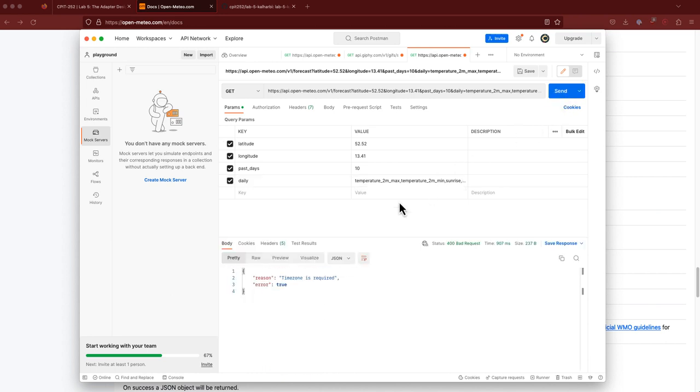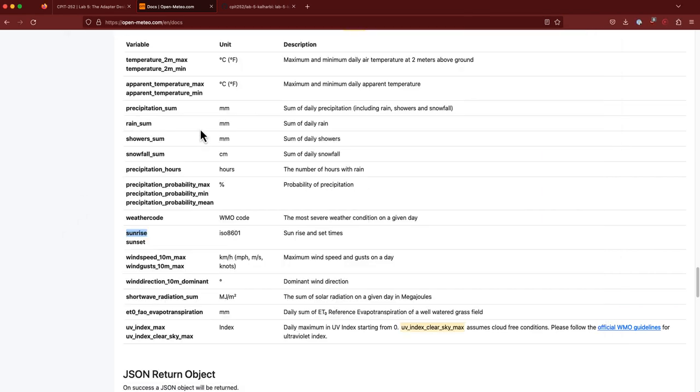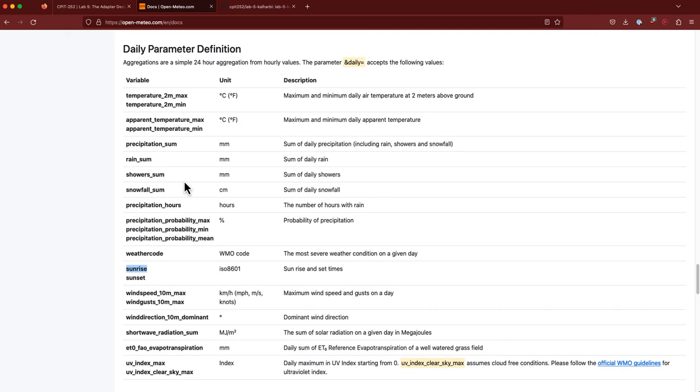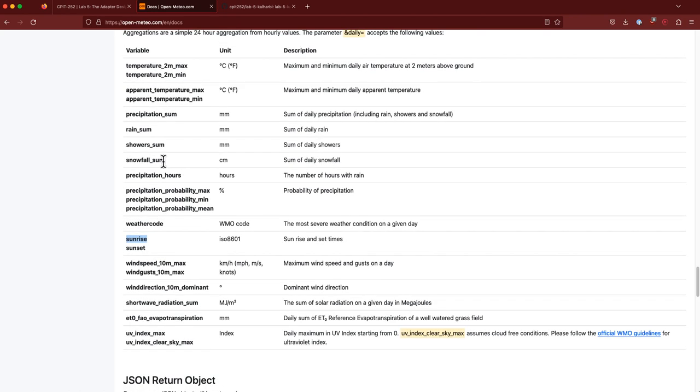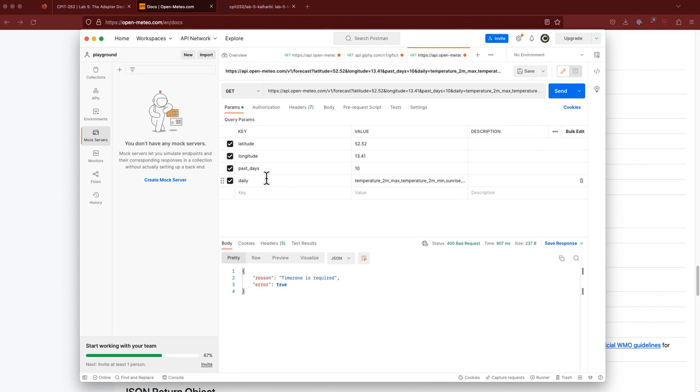Oops, I'm getting a 400 error. Let me see if I'm missing something. Past days is not there, so I'm going to remove this past days. Send the request. Oh, still 400. Oh, it says time zone is required. All right, so that's the reason.